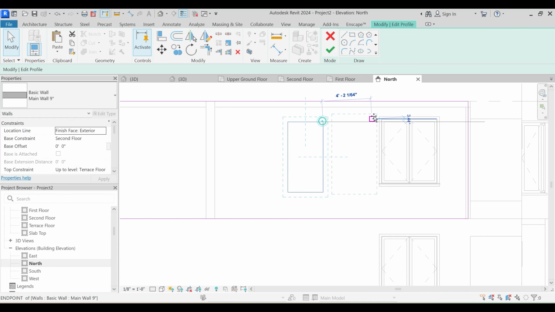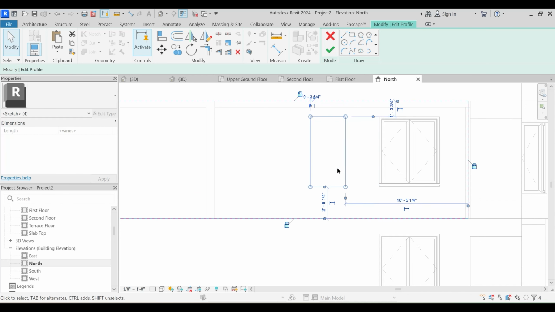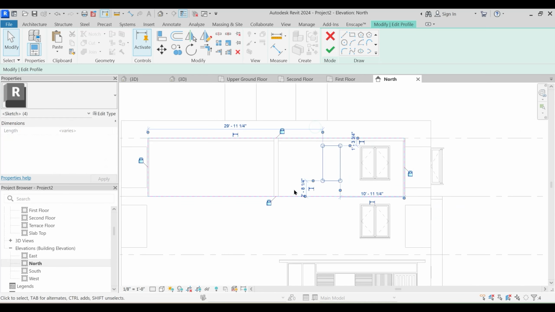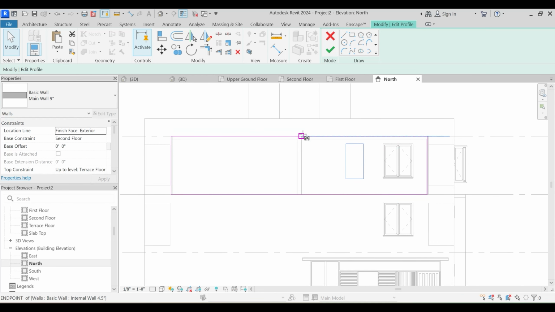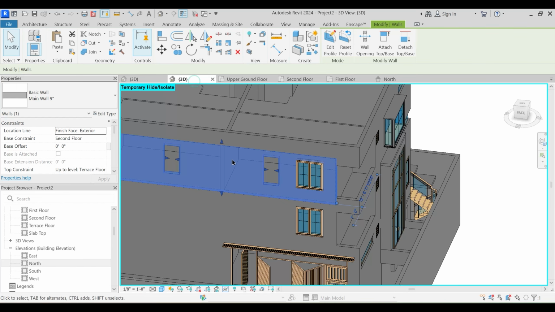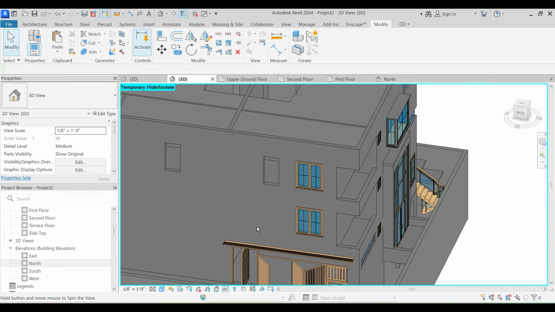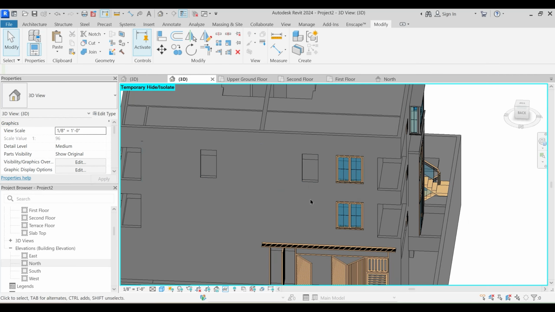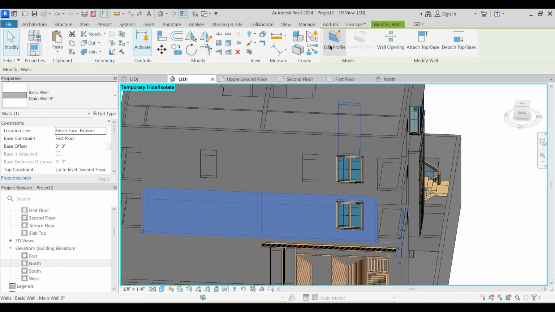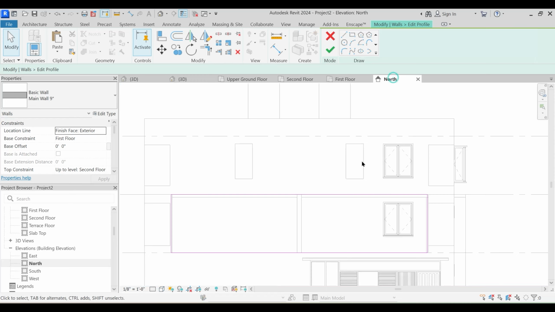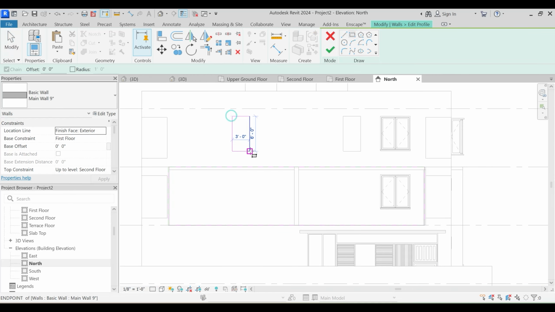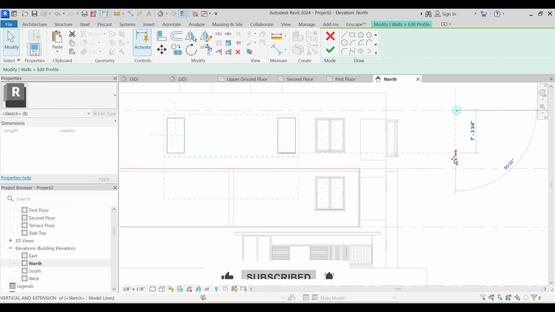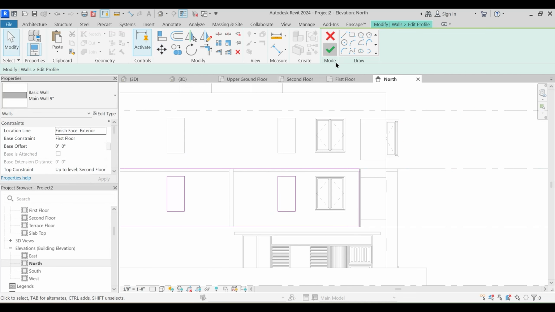Let me just move it here and then move it. Okay. And just finish. Let me just go to 3D. Yeah, okay. The cut has been performed, and same way we will have the cut onto this. So edit profile. Again, go to that north window. Select move from here to here and finish.